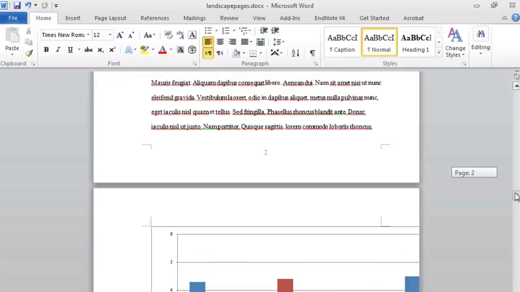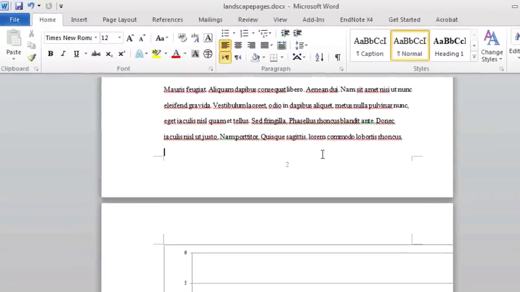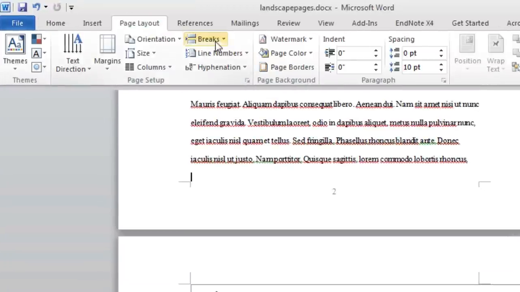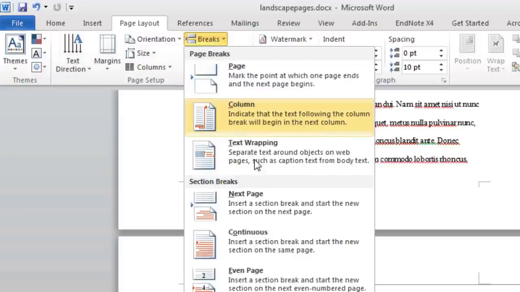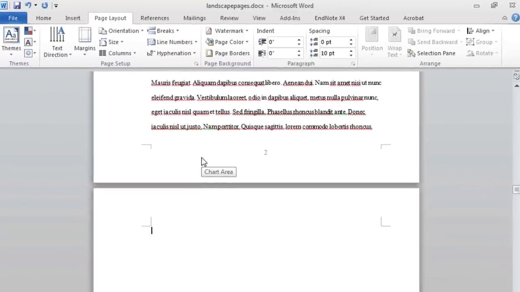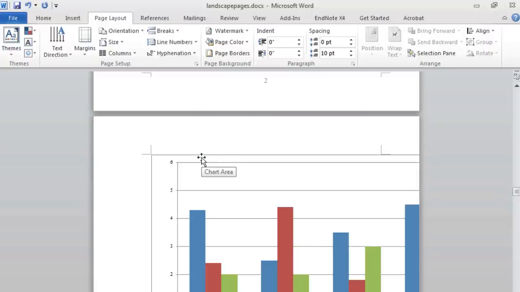To disconnect the page, click on the last line of the page before the landscape page. Go to the Page Layout ribbon, click on Breaks, and select Next Page. This will create a page break as well as create an extra page. To remove the extra page, click on the Delete key, not the Backspace key, until the page is removed.